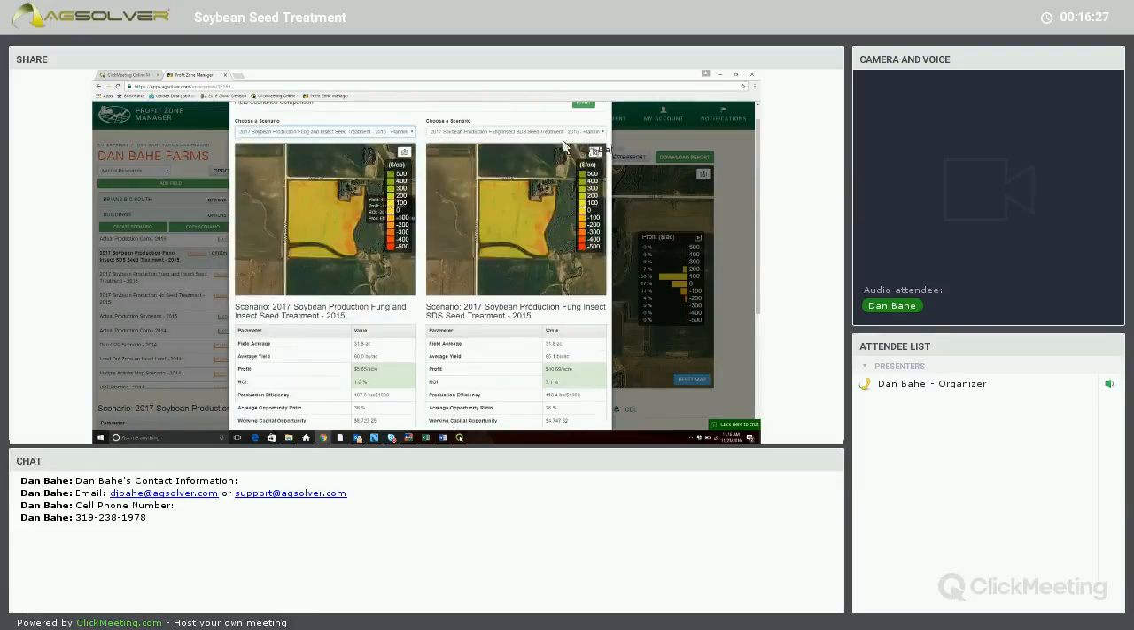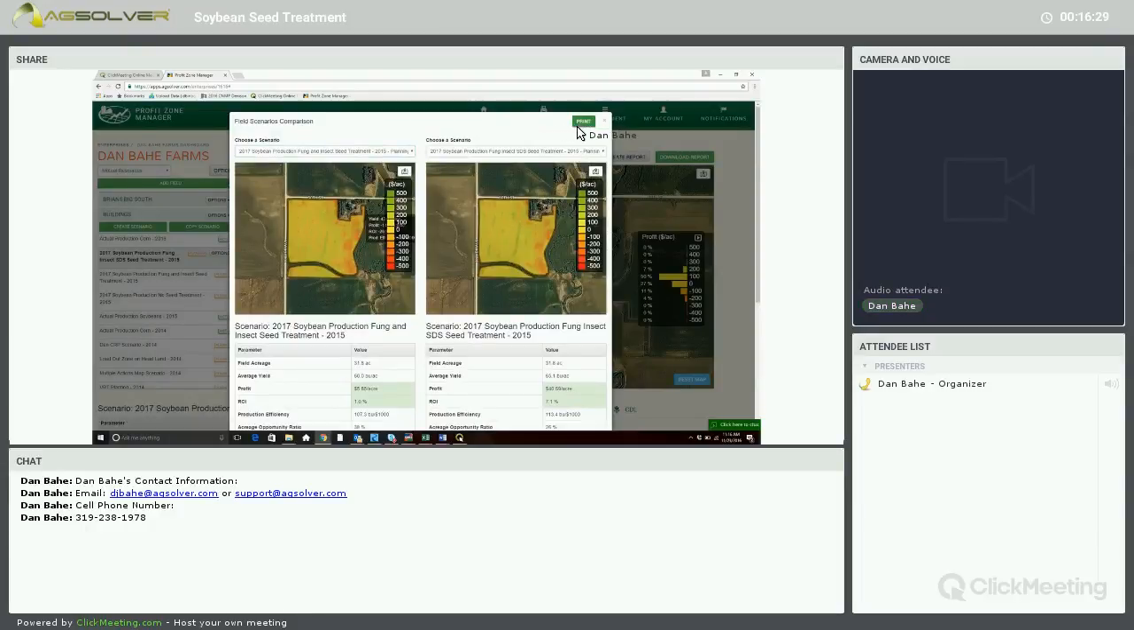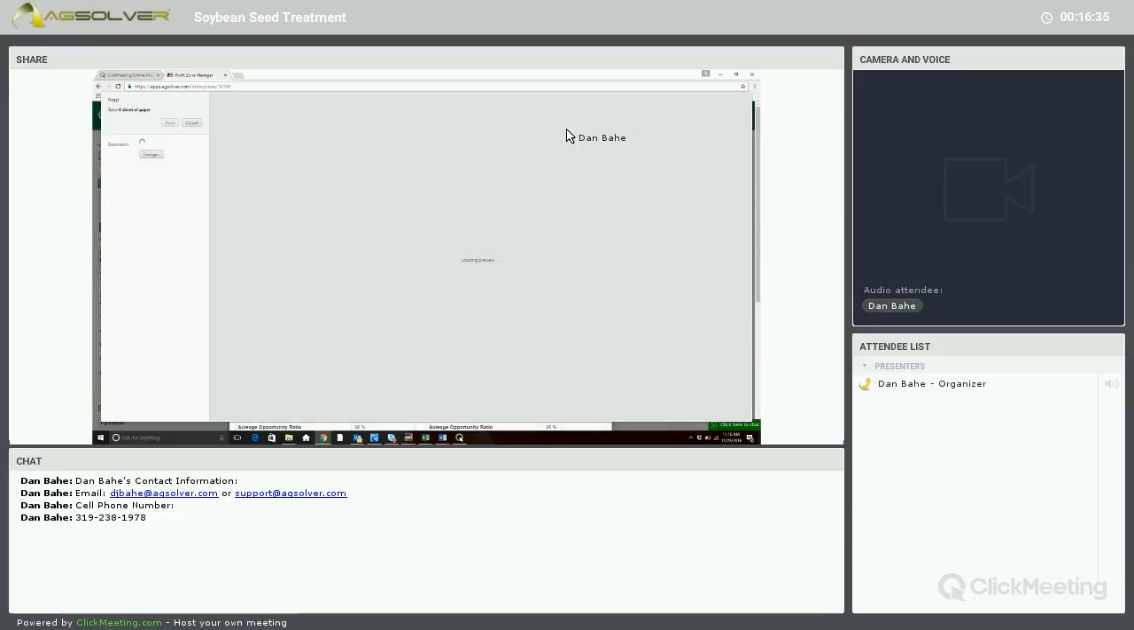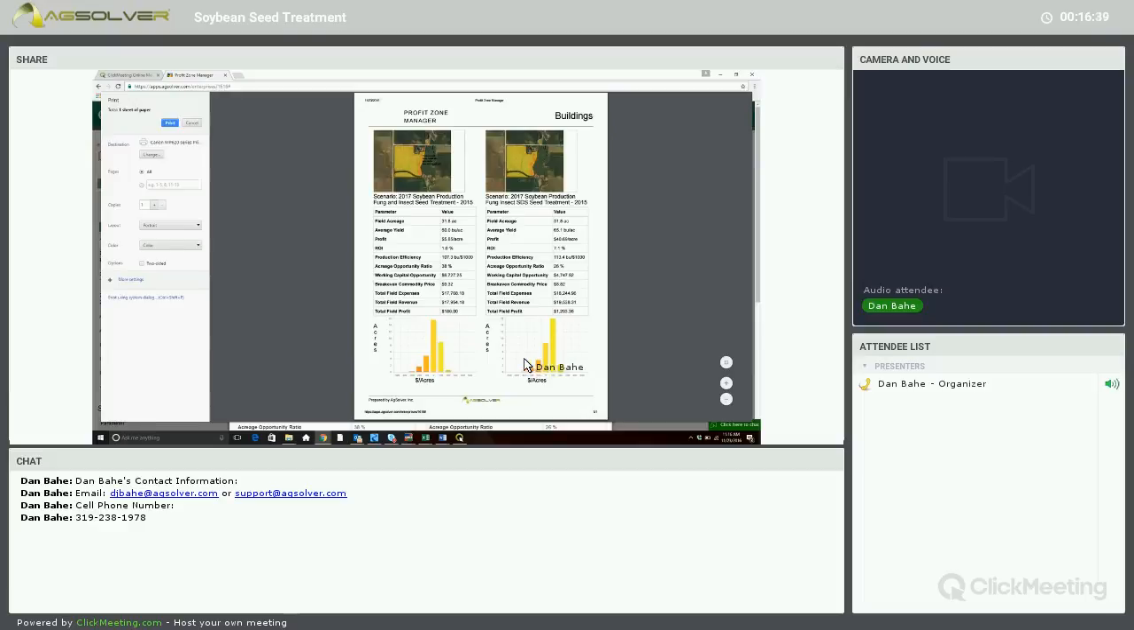We can also print this page directly. So up at the top we have a green print button. We can print this off. The nice one-sheet handout with our acres to profitability per acre histogram at the bottom.